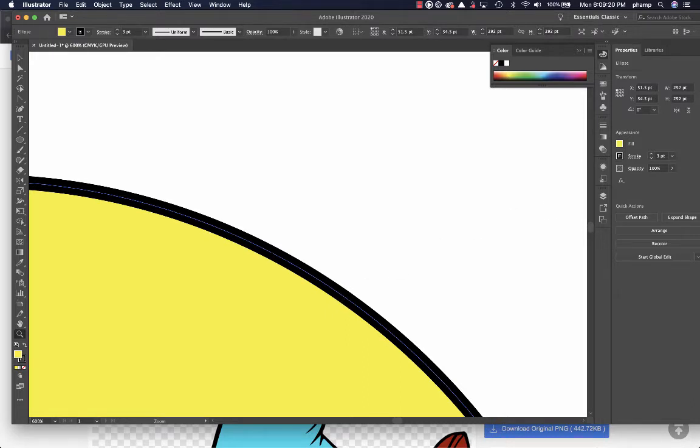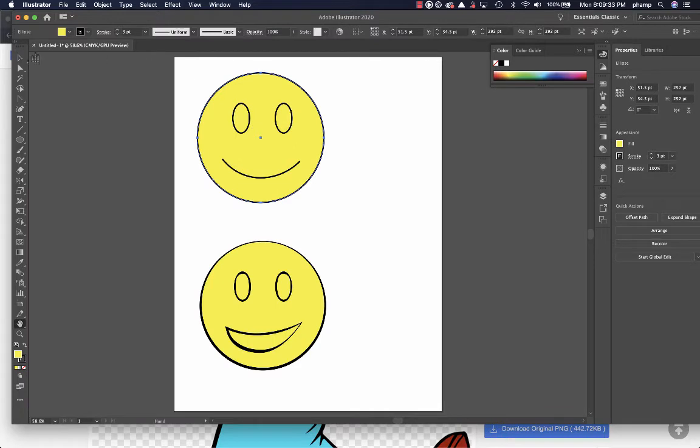So if I have a 3-point line here that you can see, it's 1.5 point on this side of the line and 1.5 point on this side of the line. But the point is, it's monoweight. It's very consistent. And if we look at how it's actually drawn, this one is just drawn simply. It's got a pen tool that created a path.